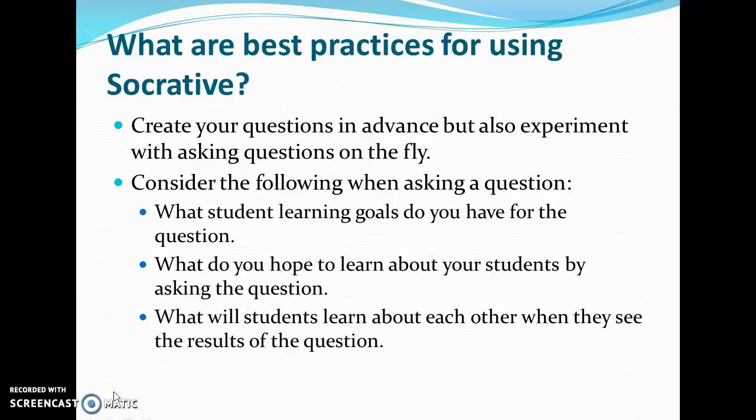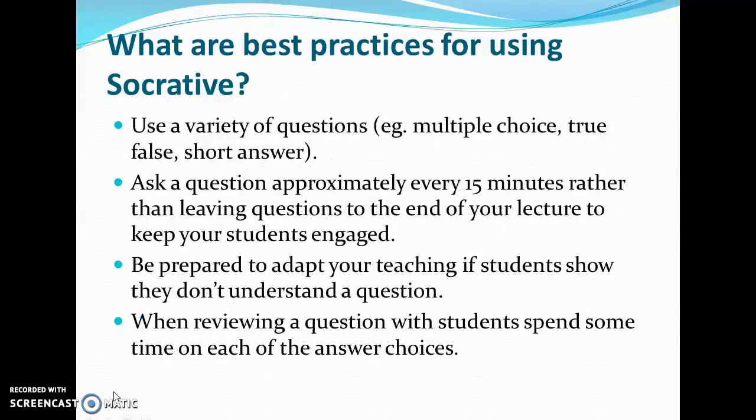Some best practices for using Socrative include instructors can create questions in advance, but also experiment with asking questions on the fly. Instructors should consider the following when asking a question. What student learning goals do you have for the question? What do you hope to learn about your students by asking the question? And what will students learn about each other when they see the results of the question?